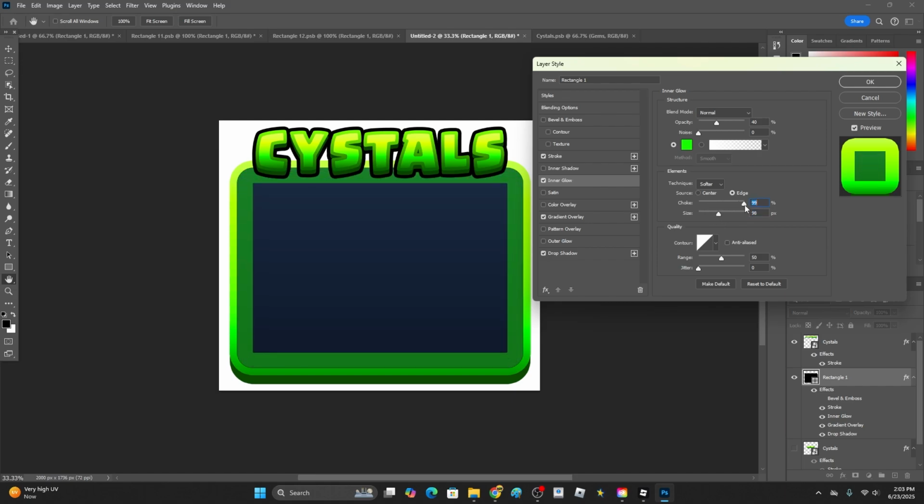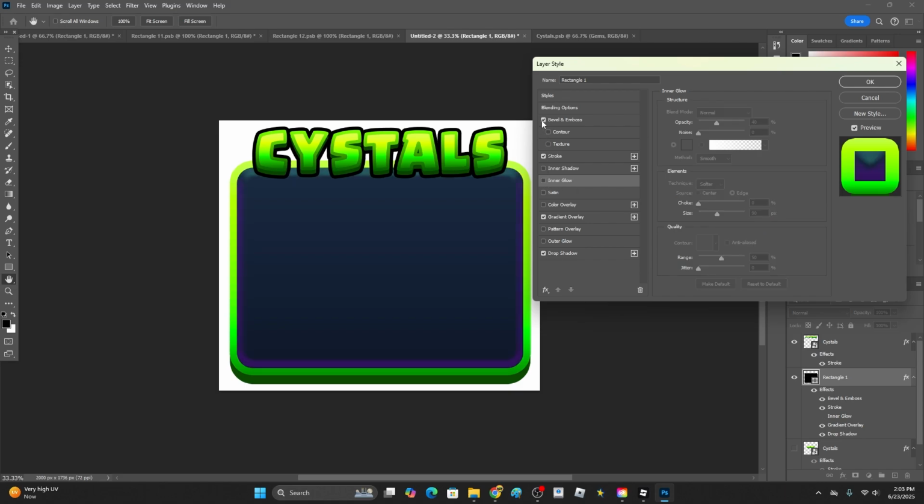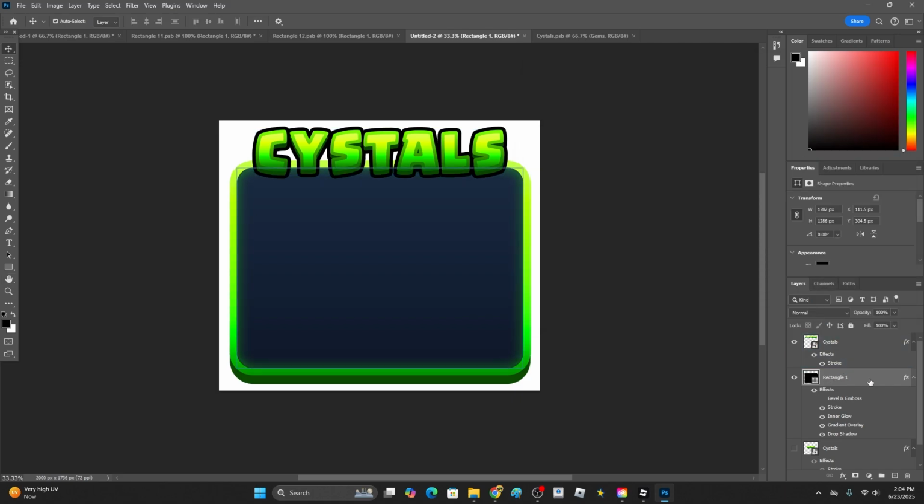What does choke do? And okay, so choke is kind of like the softness of it, and I kind of like that more because crystals kind of glow. So it's either inner glow or bevel. So I think I'm gonna go with an inner glow, and then we can change the opacity. I'm gonna kind of keep the opacity somewhat low, but I do like the glow a lot, so we'll keep it like that.